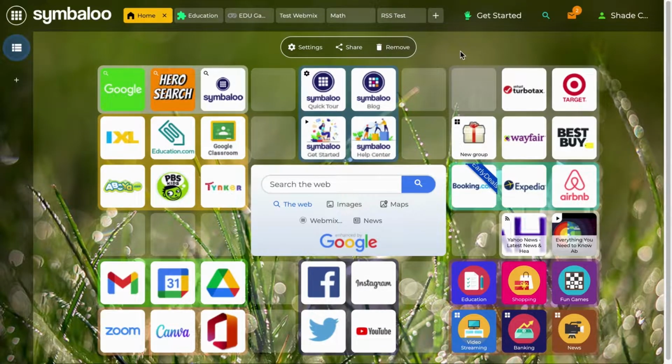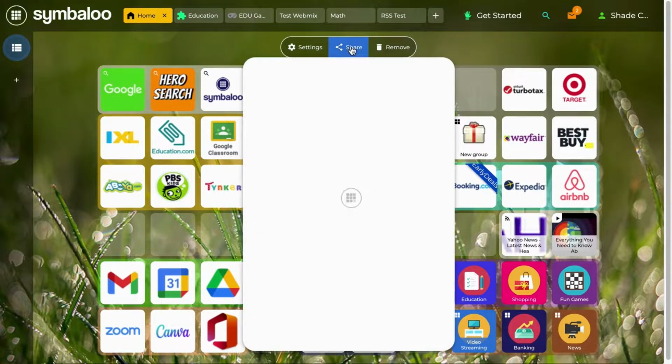Hello! This short video will show you how you can embed your Symbaloo Webmix into your blog or website. To access the embed code, click the Share button at the top of the Webmix.